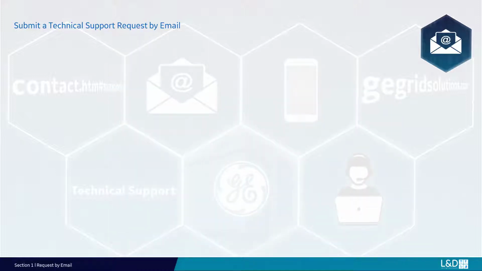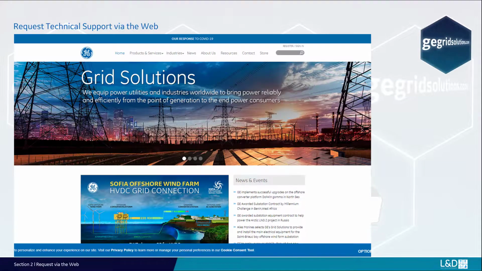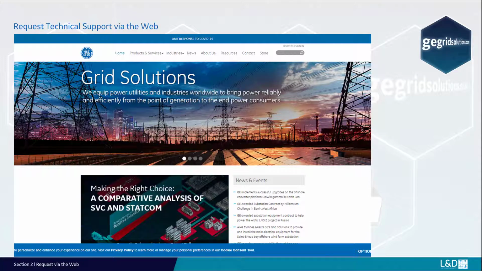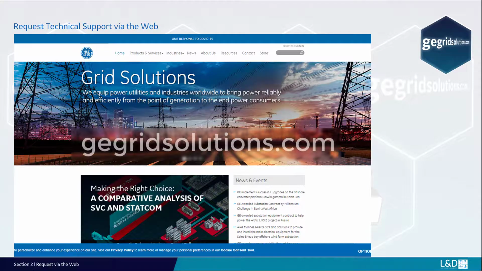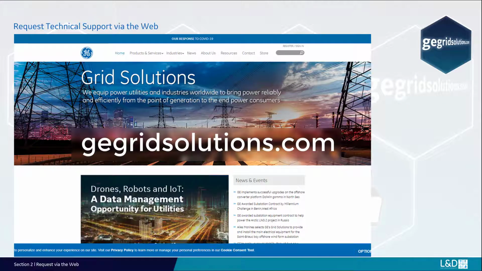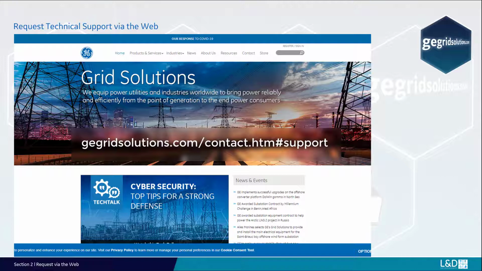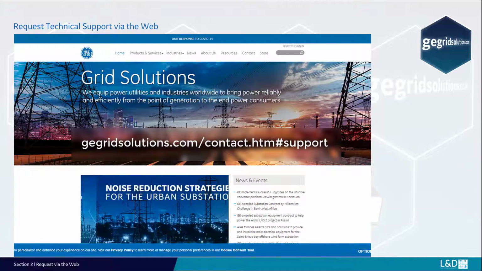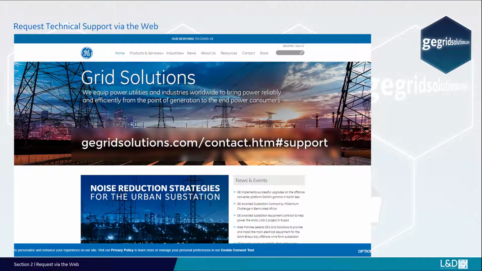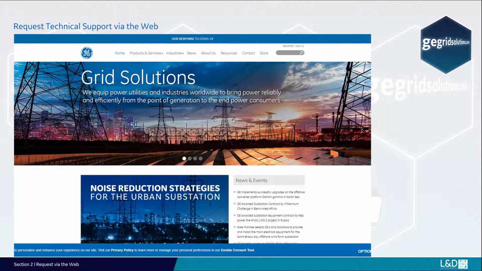So now let's take a look at making a technical support request through the GE website. Let's start off our request using the web by going to the GE website. The main URL is gegridsolutions.com. Now, alternatively, or if you are in a hurry, you can also type in gegridsolutions.com/contact.htm, the number sign symbol, and the word support, which would take you directly to the support form field page on the site. But to keep things simple, we'll start from the home page this time.